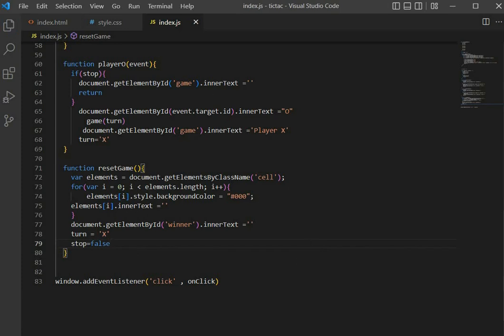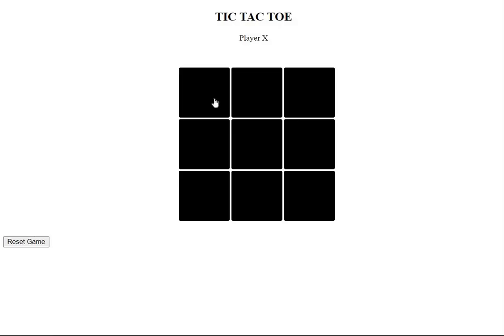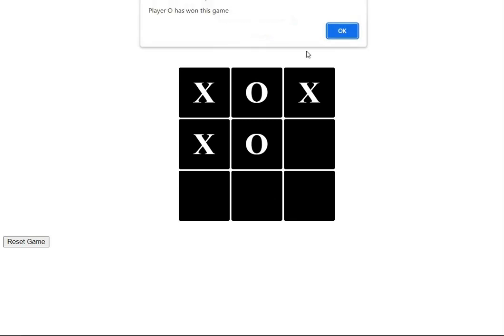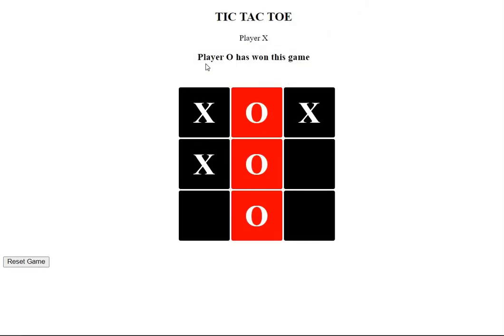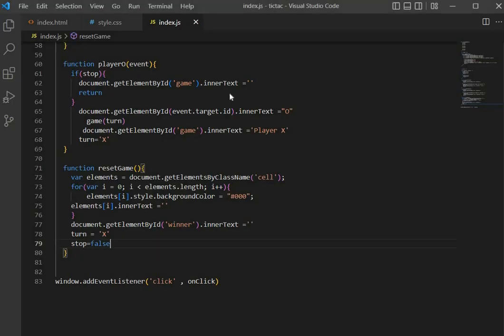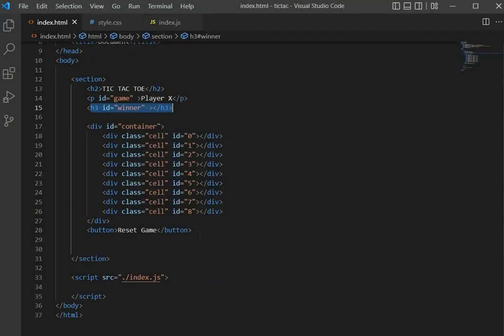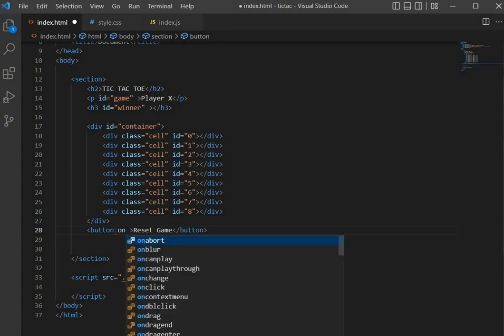So we can now go back to our application, refresh, play it up a little bit. And there you go. It says player O has won this game. And if we come here and we click reset, this should be able. Oh, we haven't actually tied that reset to the reset button. So that's what we need to do. So we need to say on click, and we say reset game.